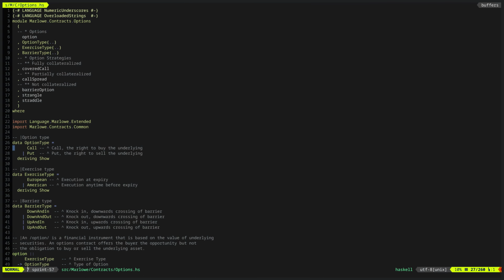An option is the right to buy or sell an underlying asset at or up to a specified time. We said a call option is the right to buy the underlying, put option the right to sell the underlying. A European option has to be exercised at expiry. An American option can be exercised up to expiry.